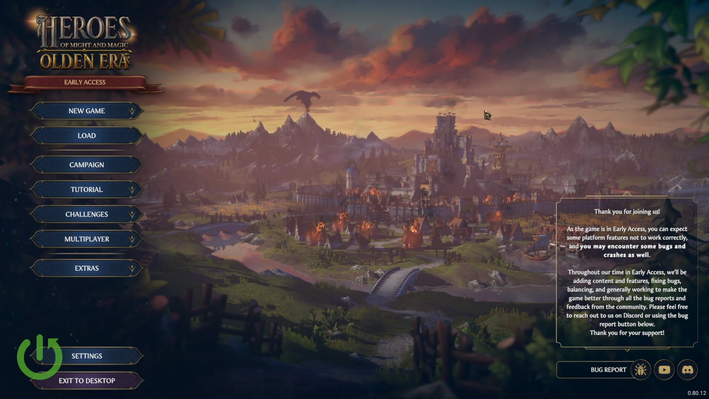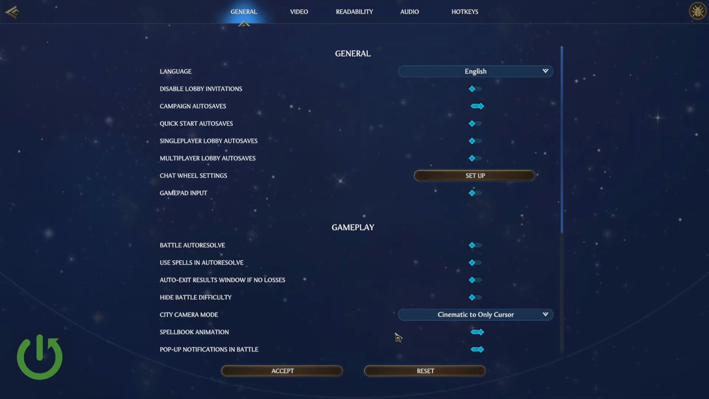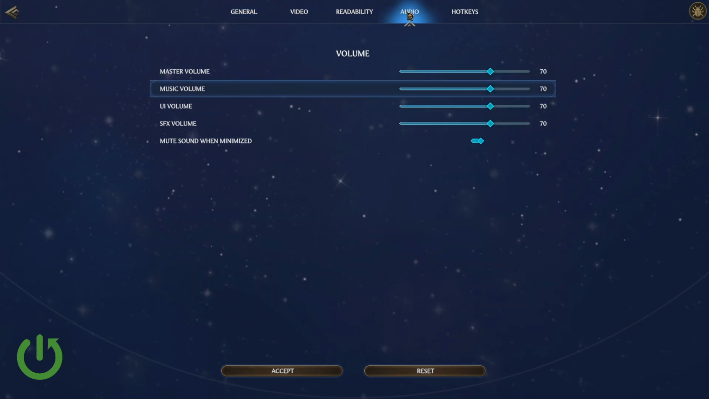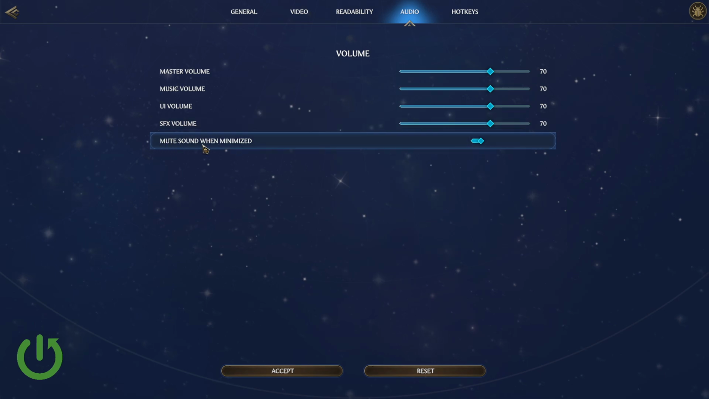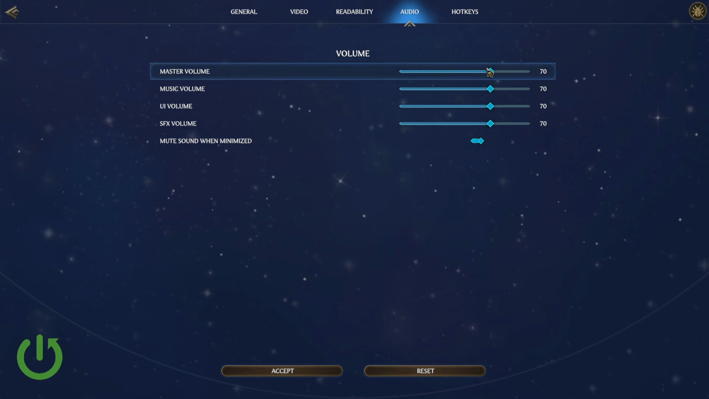Let's first open the settings menu. From here, navigate to the audio tab. Here you can change the master volume, the music volume, user interface volume, sound effects volume, and mute the sound while minimized. To change the value associated, simply drag this dot on the gauge. Select a value from the range of between 0 and 100.